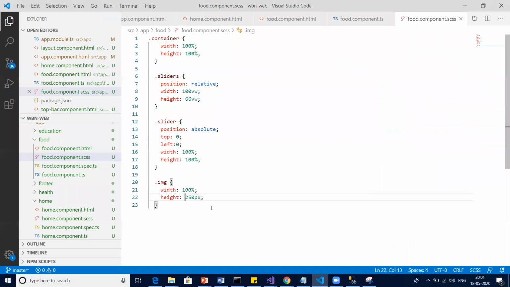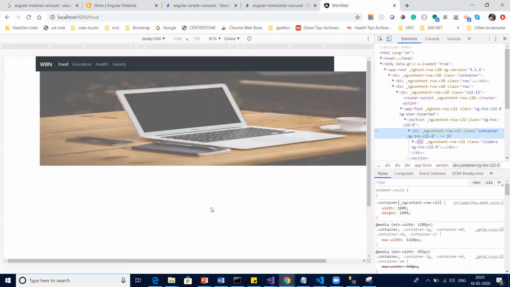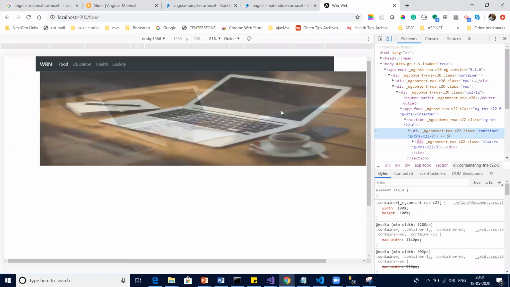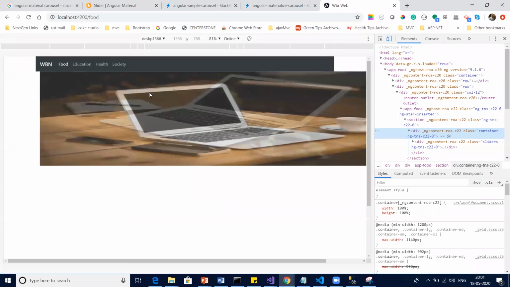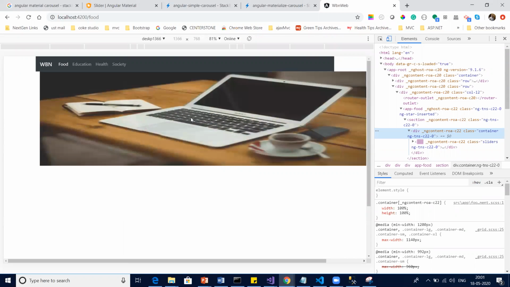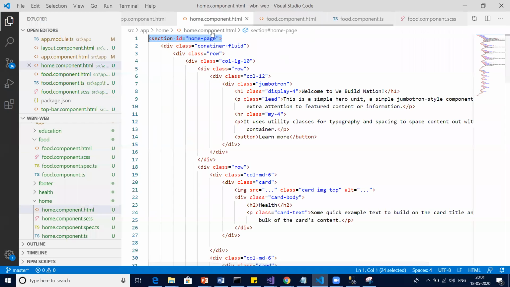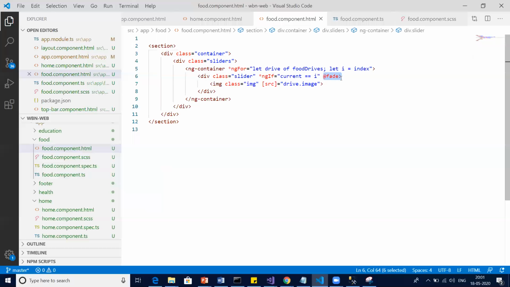Let's fix the height. This is looking too squeezed, not looking good. So let's see if a 350 height will work or not. Yeah, a little better. So we can put nice images with good HD content over here, and it is happening automatically. Now let's switch off the animation and see how it looks.